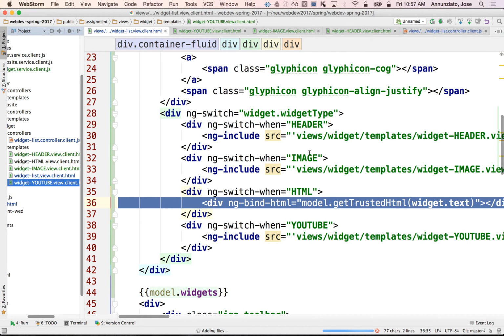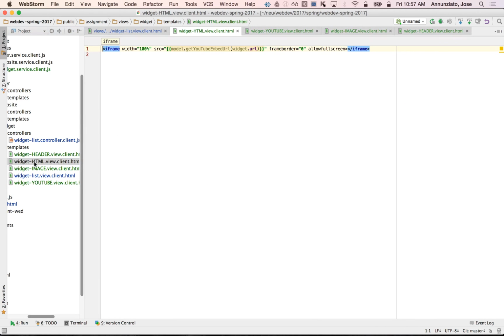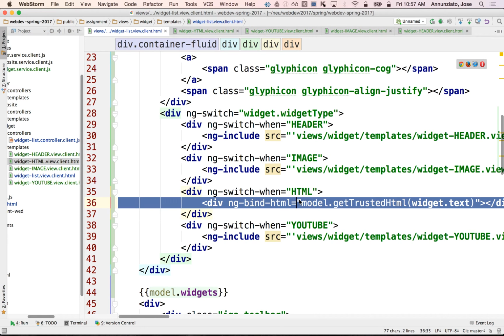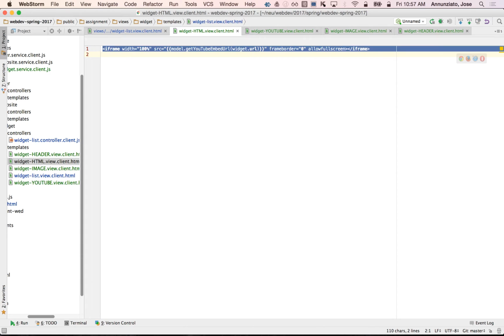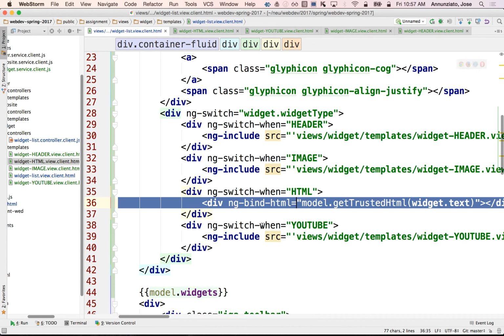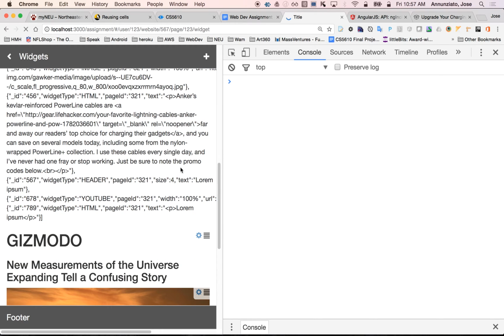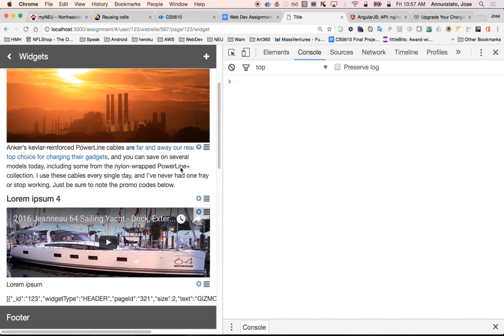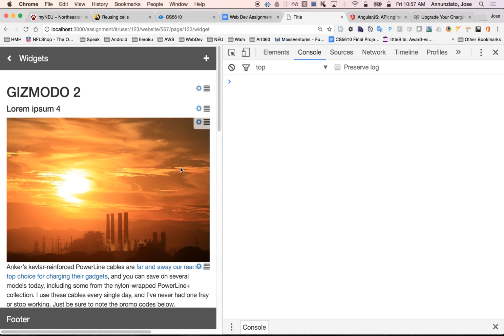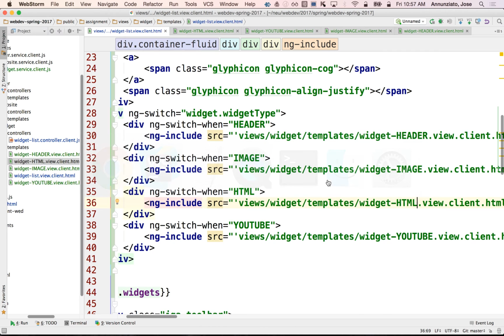And in that HTML, where'd it go? Right here, HTML. We're going to copy this in there, and we're going to replace it with this NGInclude, and this is HTML. Yes? All right. So if we refresh, everything's still working. Everything works fine. Everybody okay? All right.